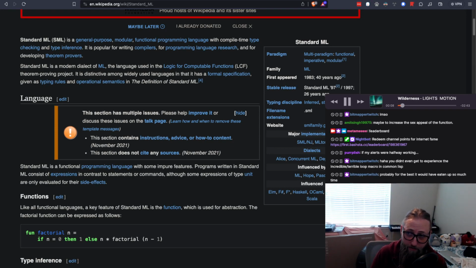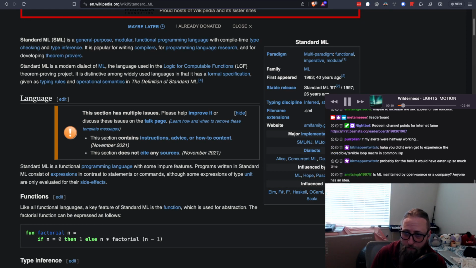Standard ML, SML, is a general-purpose modular functional programming language with compile time type checking and type inference. It is popular for writing compilers, for programming language research, and for developing theorem provers. Standard ML is a modern dialect of ML, the language used in the Logic for Computable Functions theorem proving project. It is distinctive among widely used languages in that it has a formal specification given as typing rules and operational semantics in the definition of standard ML. Okay, very cool.